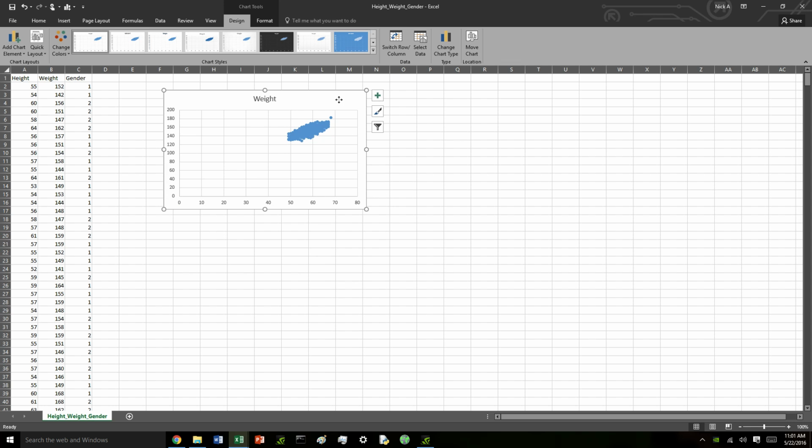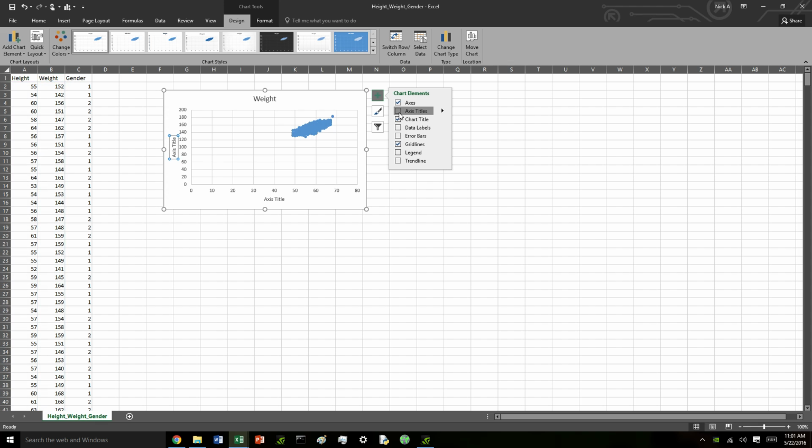Either way is fine. Let's say using the plus sign, you click here, you click on plus. Let's say I need axis titles. Well, it's pretty much self-explanatory. You click on axis titles and they appear there. Now you can click on that particular one and right here, whatever that is, in this case it's height. Similarly, you can click over there, make it weight. And so forth.